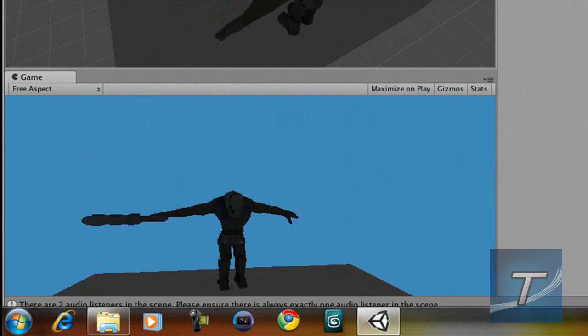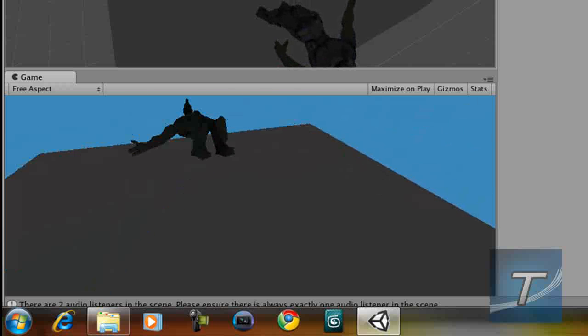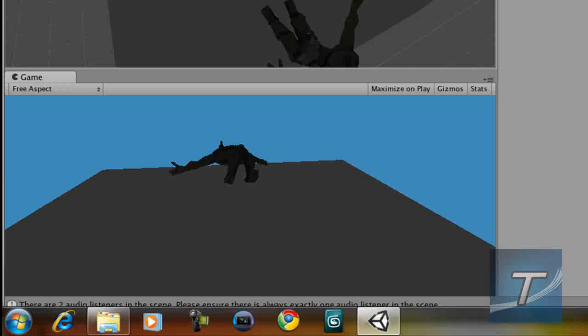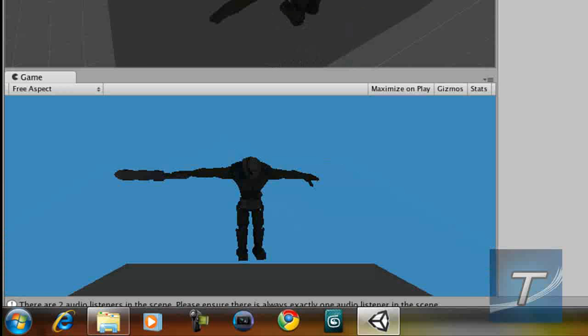Let's play. The gun should fall as... Where did it go? Who cares? Oh my god, he's just going to fall off. Never mind. Okay, so we made a Ragdoll version of the robot.